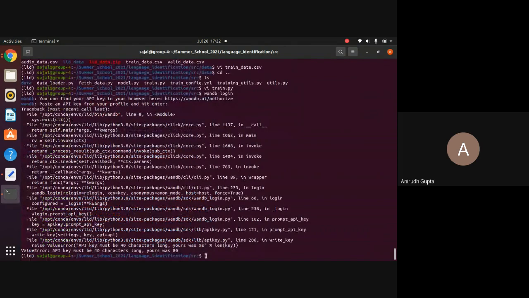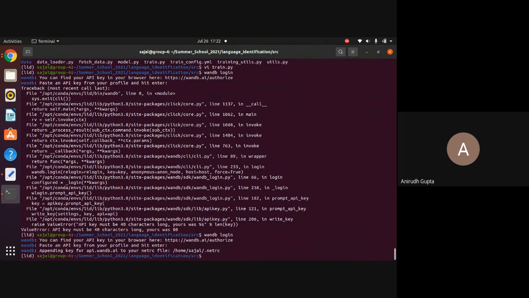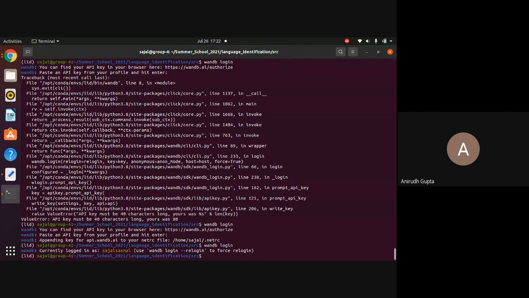So do wandb login. Press up arrow. Again wandb login. Then just paste it once. You have already copied, so you don't need to go. Just press enter. So now it's done. Do wandb login again. Just the command. Now you see that you're logged in as your username, right? So now everything is correct.